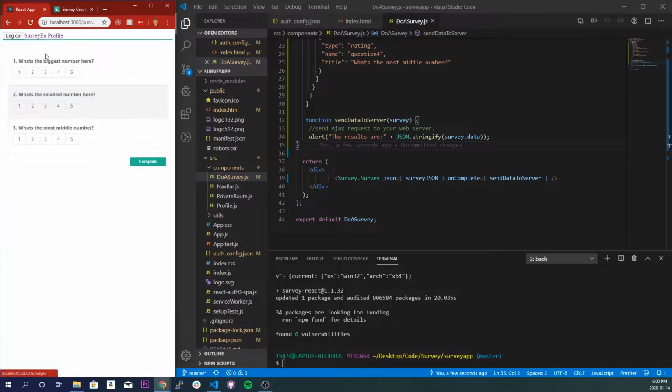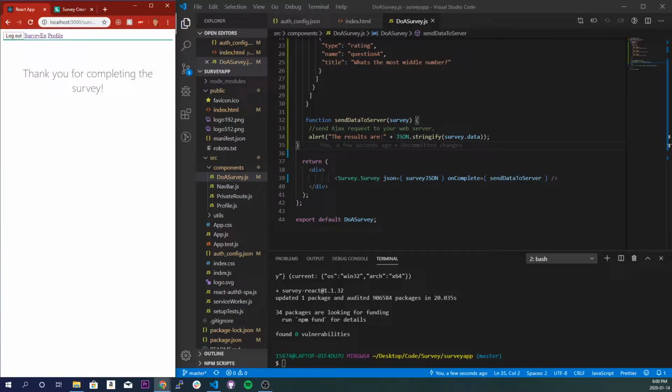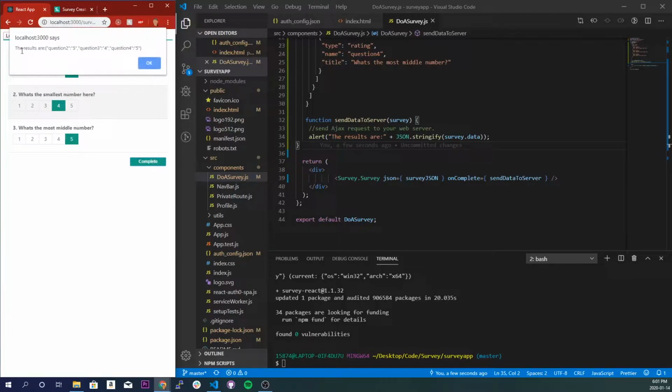If we go into our survey example, we see we've implemented Survey.js. We can do a quick survey, complete it, and it alerts the results, and it says thank you for completing the survey. Now this is going to be very crucial to allowing us to send data to the backend, save it, and bring it back, because we can alert our results, but we're also going to send our results to the backend and then re-render them in a different tab on the front end.